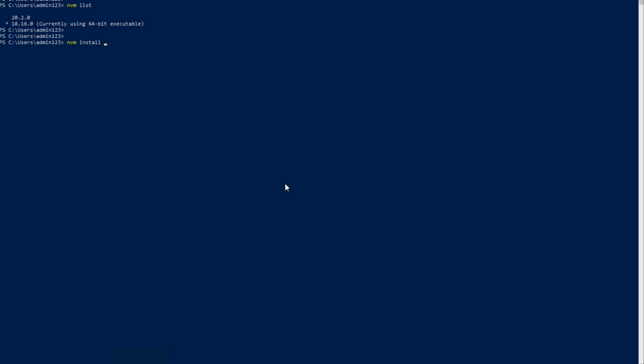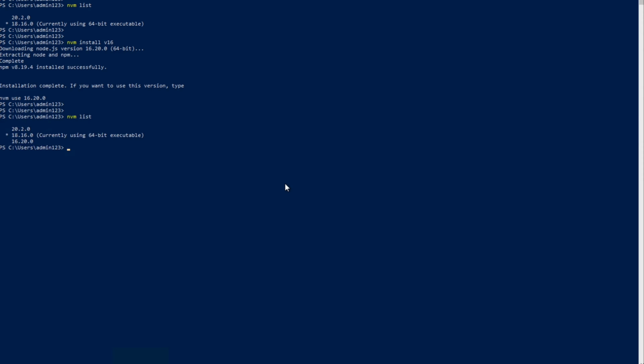Let's install version 16 as well. Let it install. Yep, we now have version 16. Let's use the list command to see what are all the versions on our machine. We have 20, 18, and 16. Let's uninstall 18.